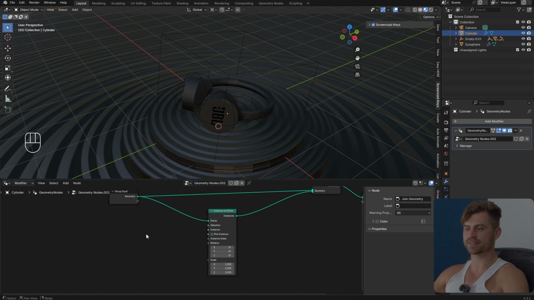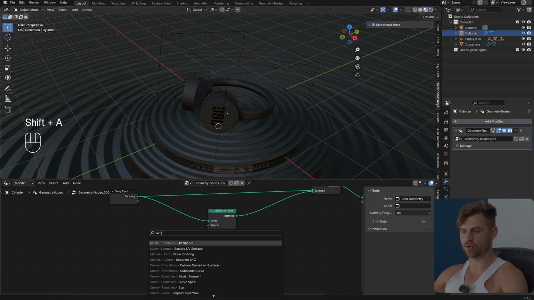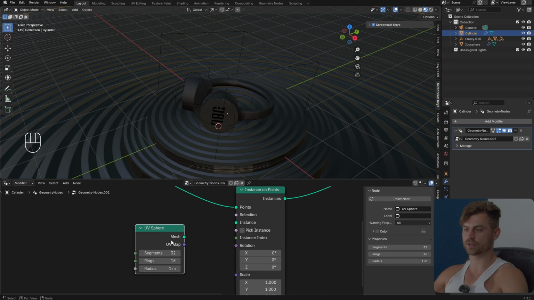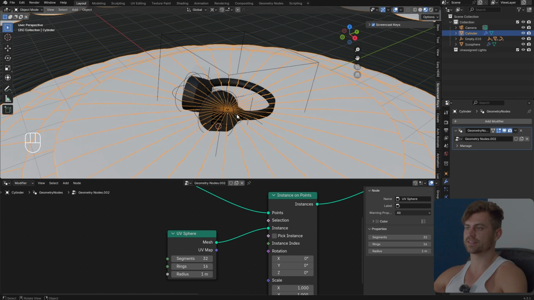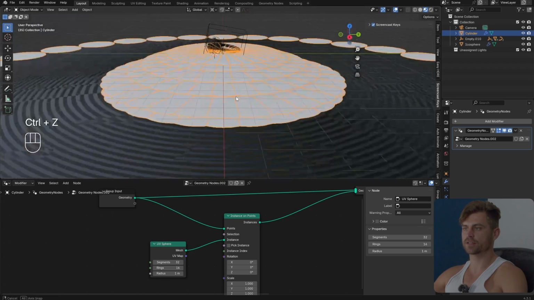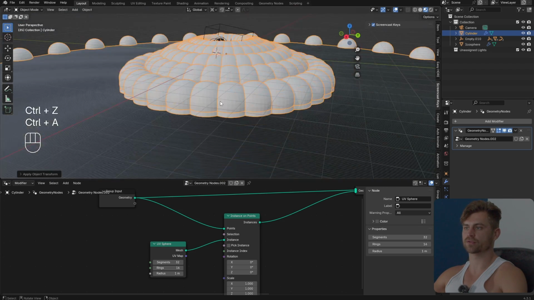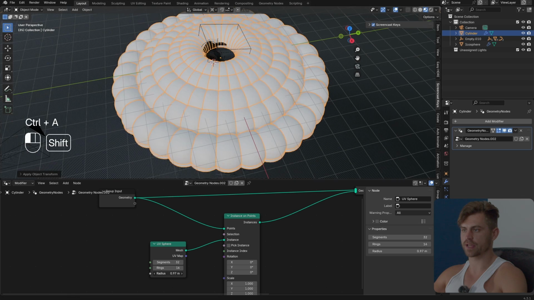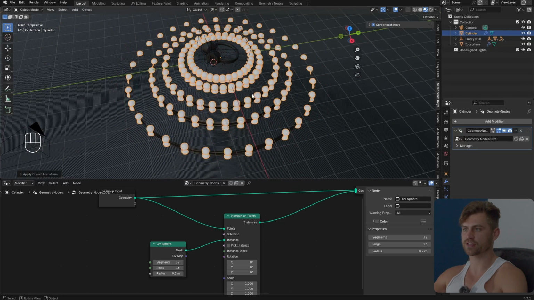So what do we want to instance? Of course, it's going to be a UV sphere. If your PC can handle it, you can also do an icosphere. Mesh into the instance, and what will we see? We will see a squashed sphere. So we're going to have to apply all the transformations, and now things should look a whole lot more natural, and these are actually UV spheres.